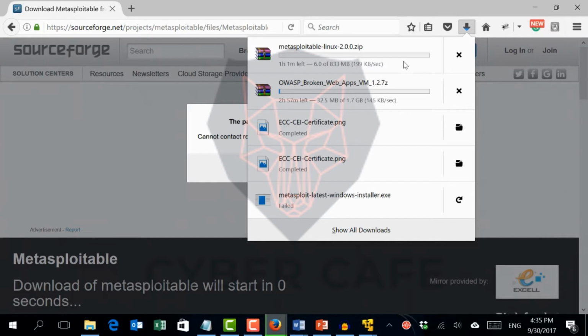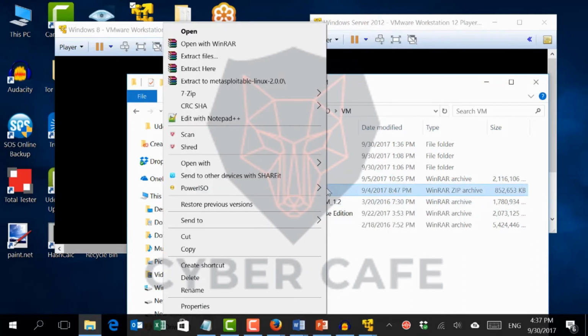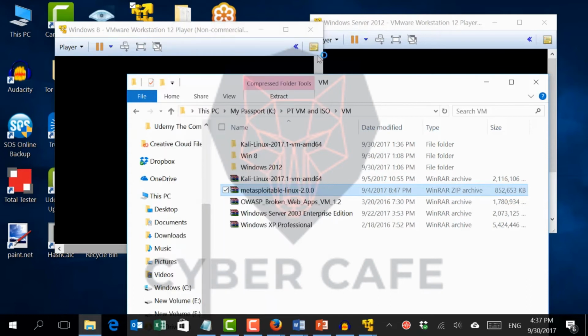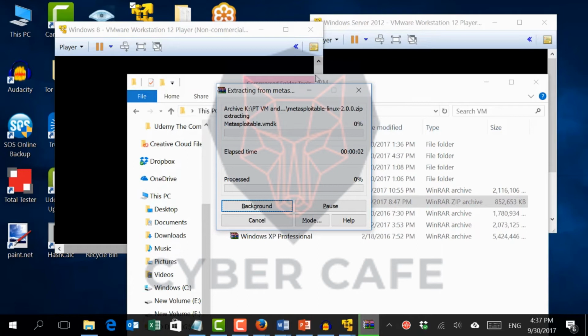Once the download is completed, as you can see here, Metasploitable and OWASP Broken Web App, those are the two compressed folders. I just copied them to my external hard drive, and then I have to extract them because of their size. So I'm going to start with this one. Click on Extract Files, and click on Enter, and it will be extracted in the same location. Once this one is finished, we're going to do the same for the second one.